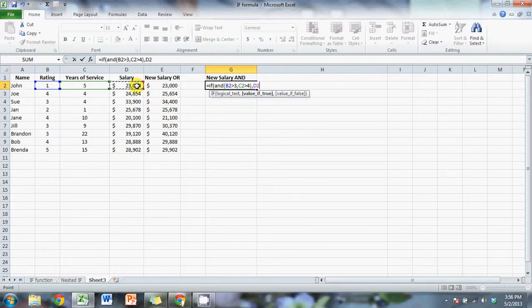And I'm going to hit comma. So now at this point, I could nest another if statement for the second bonus, or if I don't want to give them a second bonus, I could just put my false value. I am going to give that $500 bonus again. So I'm going to start another if statement.